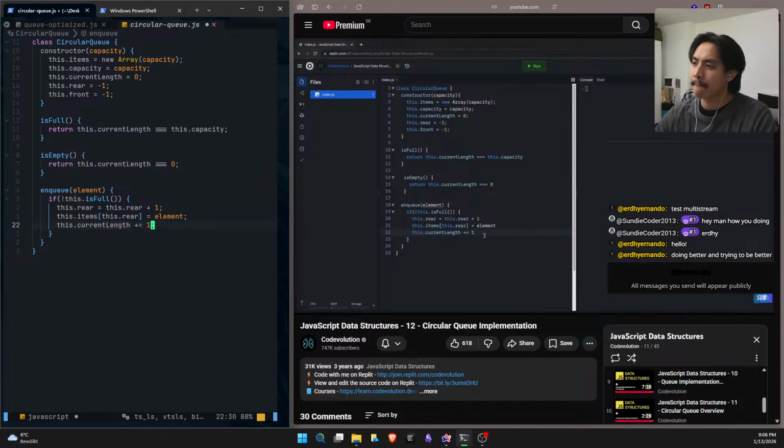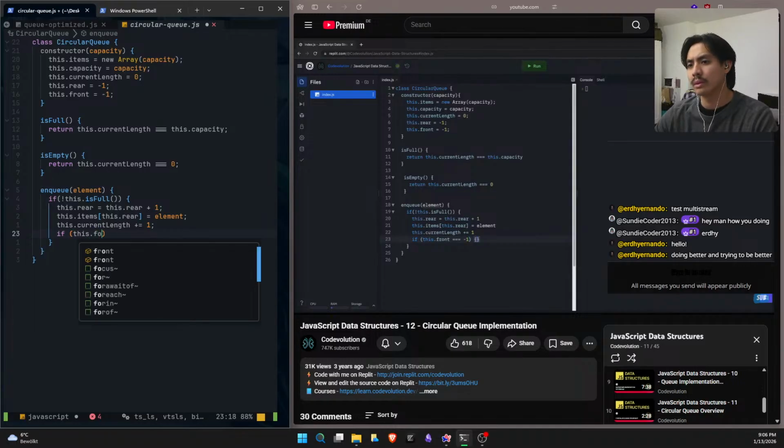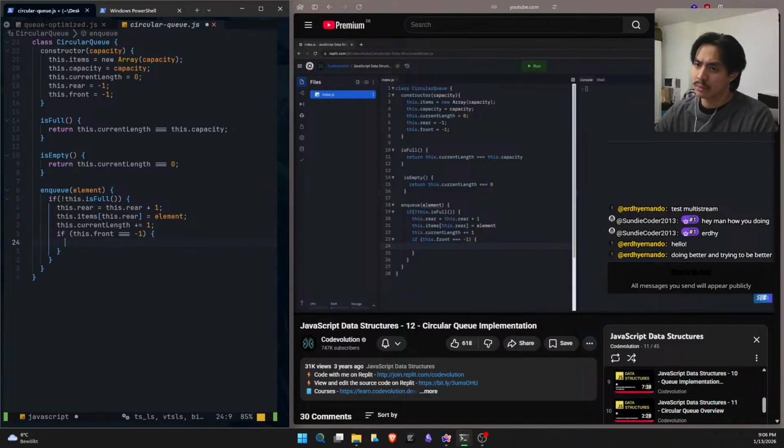Finally, we prepare the front pointer to remove an element for the dequeue operation. For that, we check if front is pointing to -1 after an element is added. So if this.front is equal to -1, we make it point at the same index as the rear pointer. This would be index 0 when we first insert. That is our enqueue method.